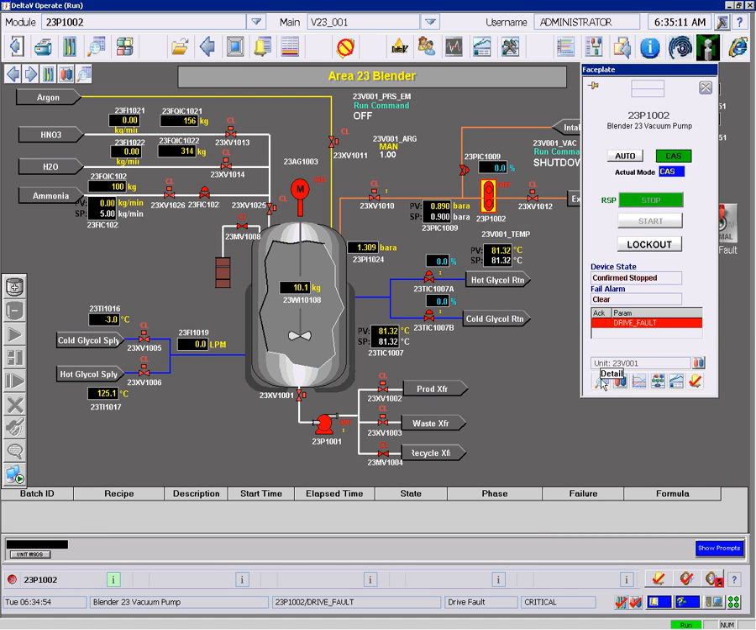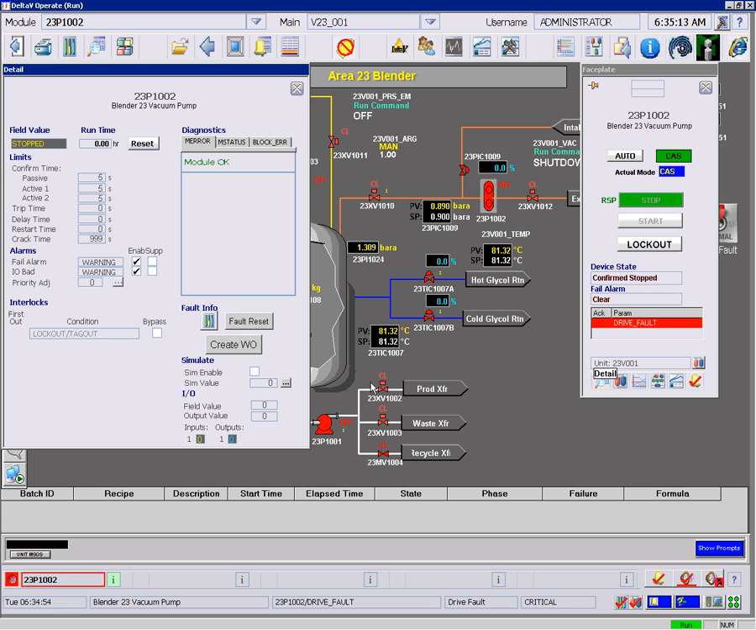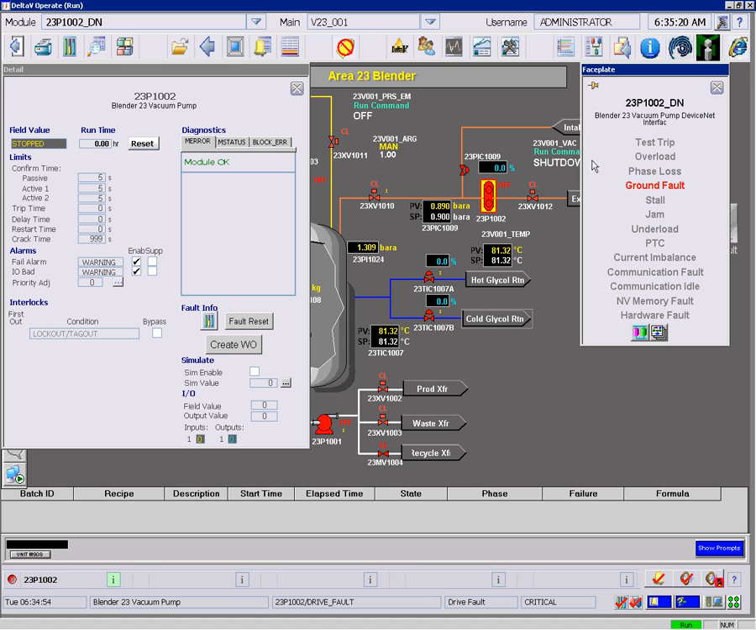From here, I'll call up my detail display, where I can click on a fault info button, which calls up another faceplate that details the potential faults that can occur on this drive. And you'll notice that we've got a ground fault.